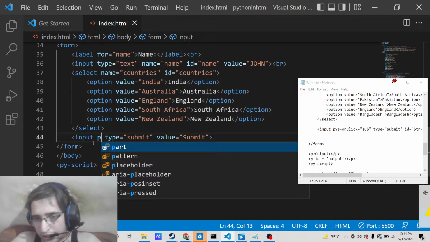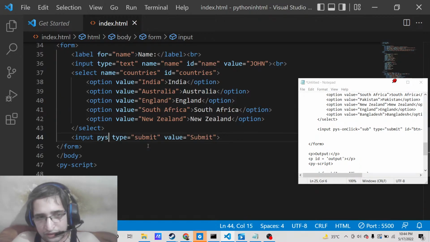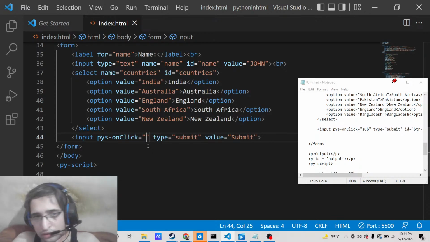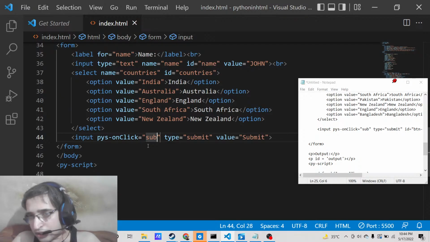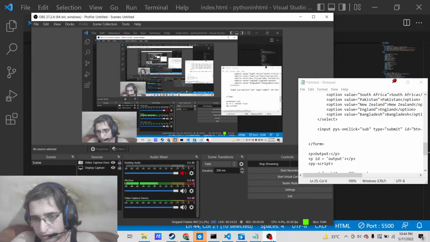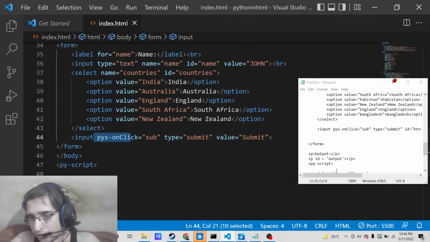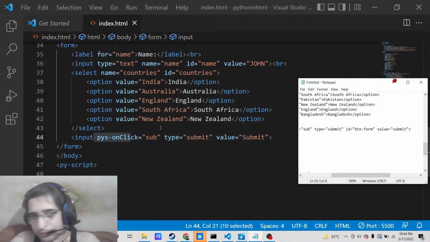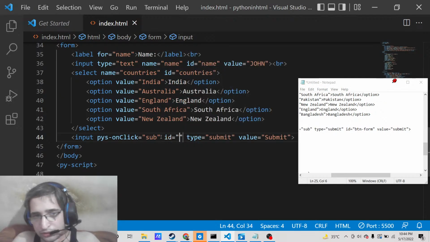You need to do something like this, pys dash on click. Here this will be the function name which will be executed. Here we have attached this property which is pys on click. So when you click this button, what will happen? We will give an ID to this button of btn form.